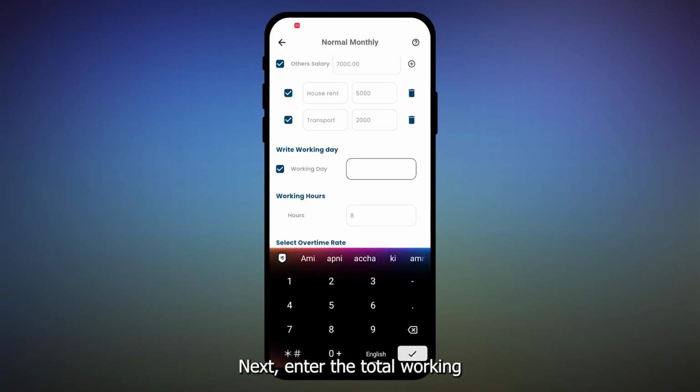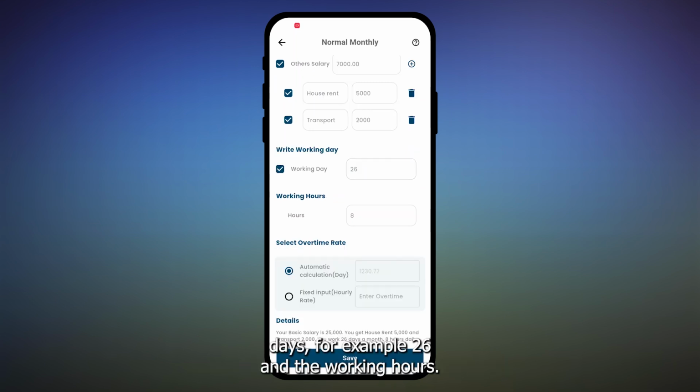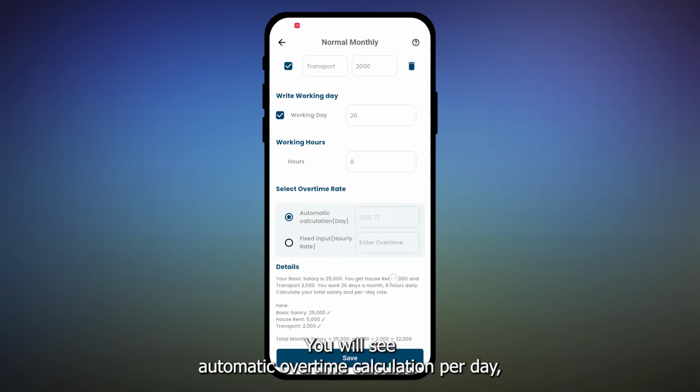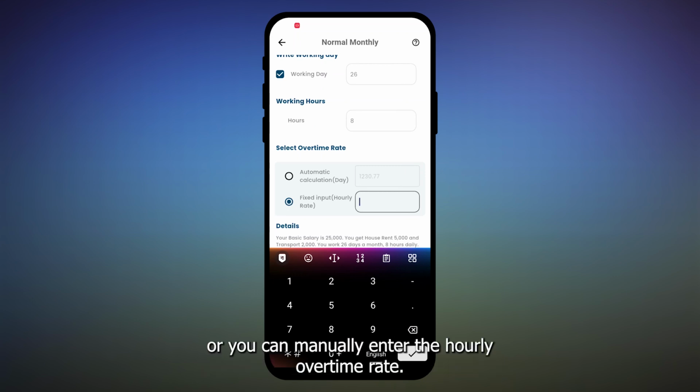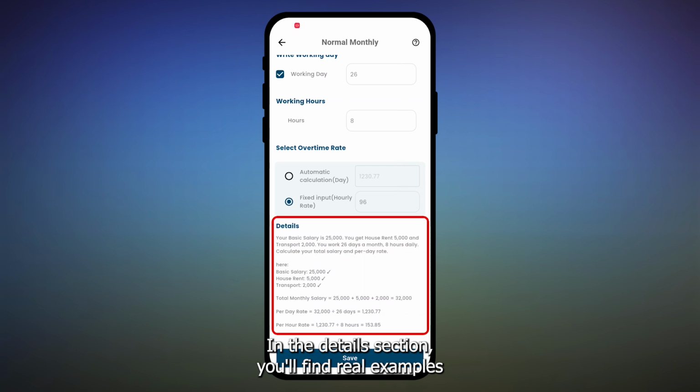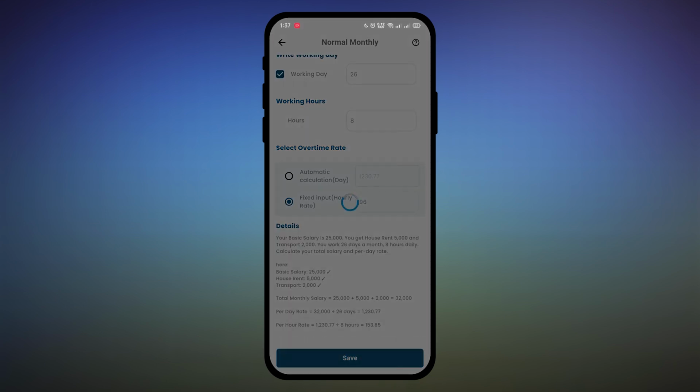Next, enter the total working days, for example, 26, and the working hours. Then select the overtime rate. You will see automatic overtime calculation per day, or you can manually enter the hourly overtime rate. In the details section, you'll find real examples and explanations of the salary rules. After filling all required fields, tap Save.